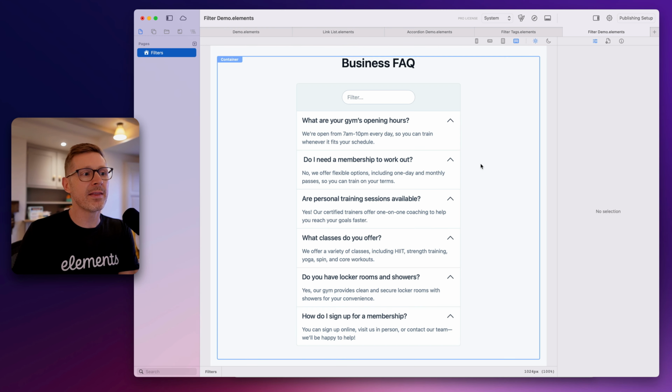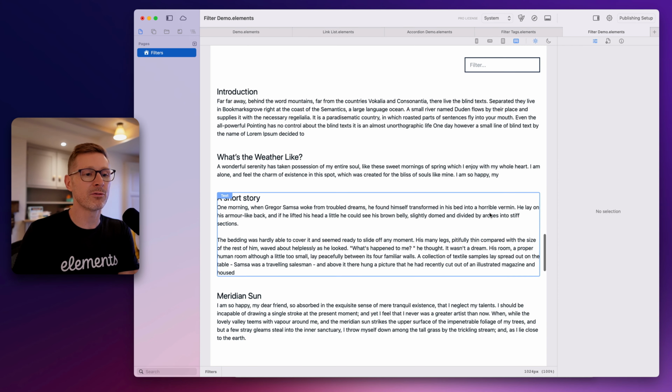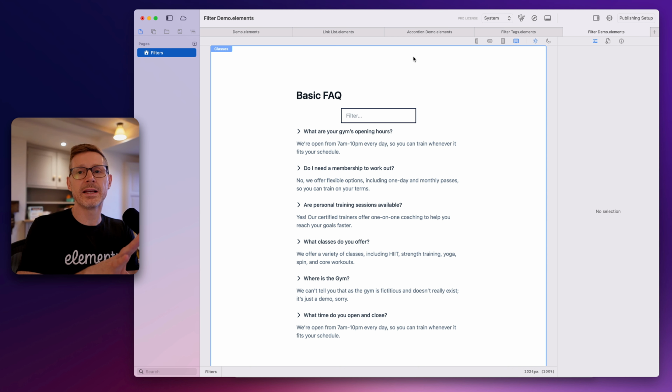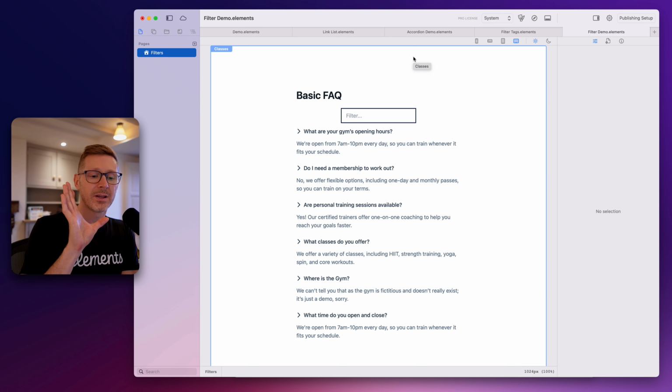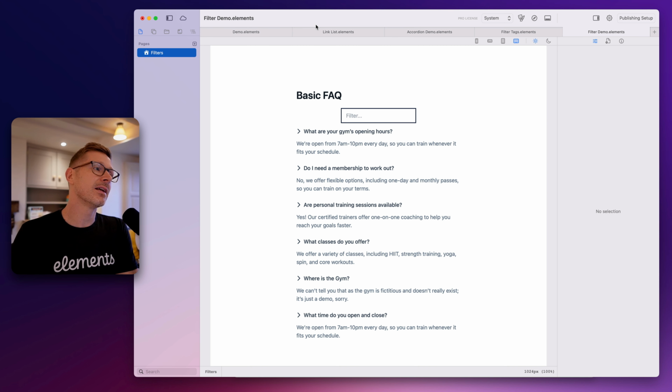And yeah, there's the filter demo, which contains a lot of different uses of the filter. So those will all be linked in the forum post as well for you to check out.